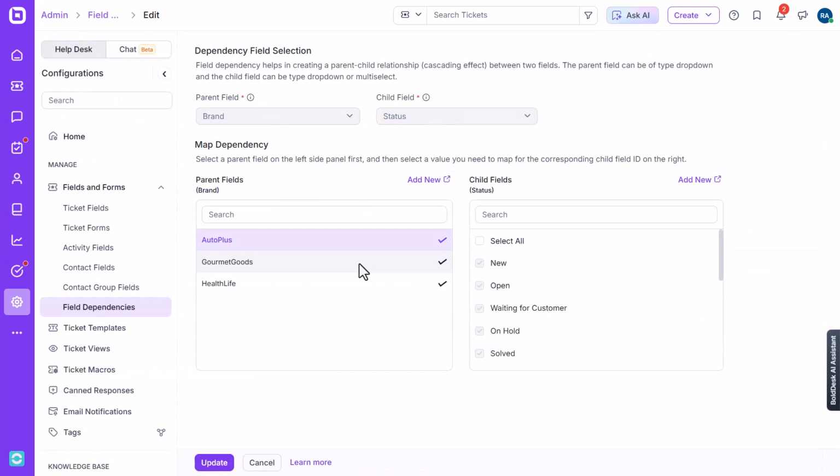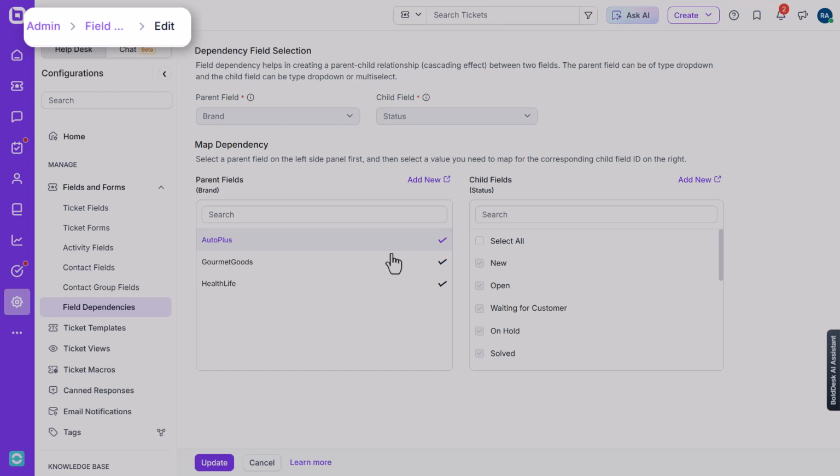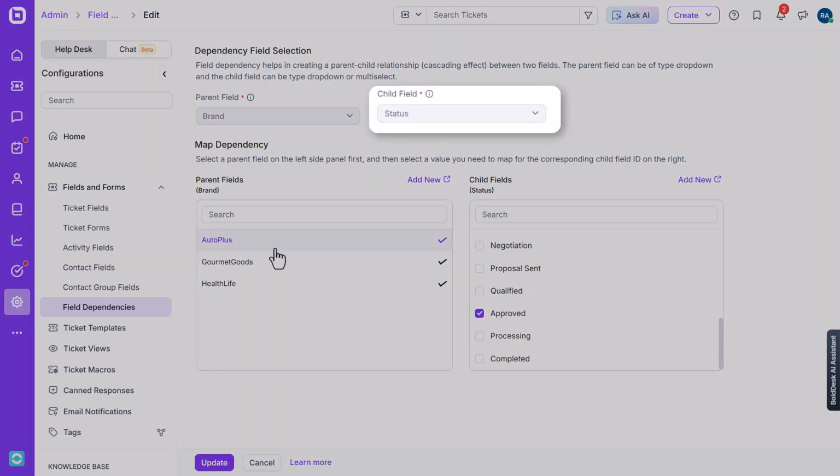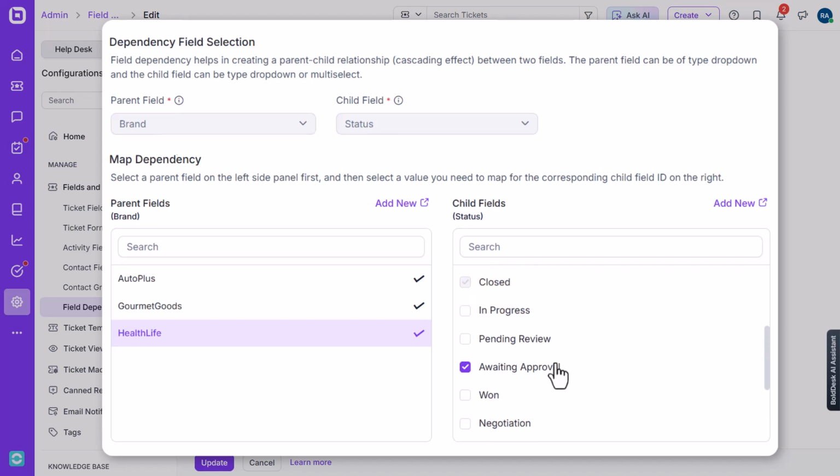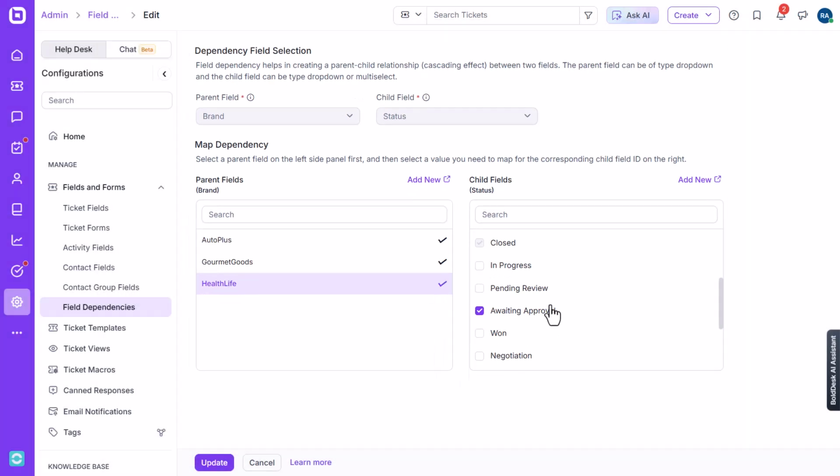This can be achieved using field dependency, with brand in the parent field and status being the child field. Just map the brands to their specific statuses and save. This support ensures that each brand operates with statuses tailored to its unique workflows.